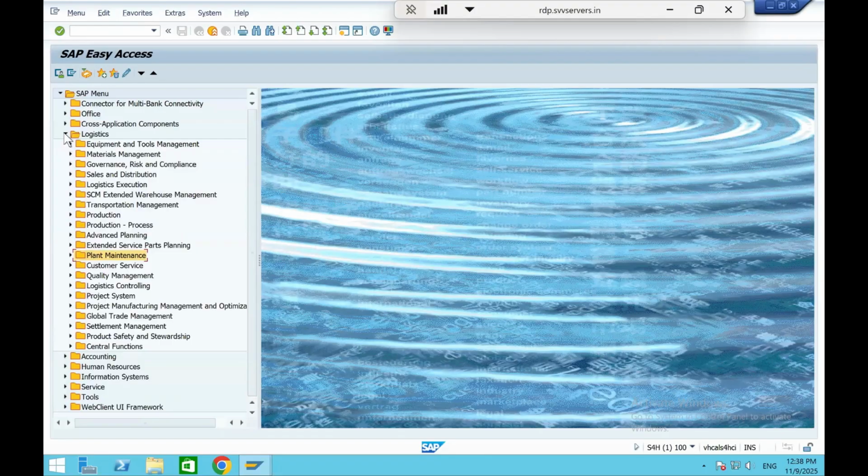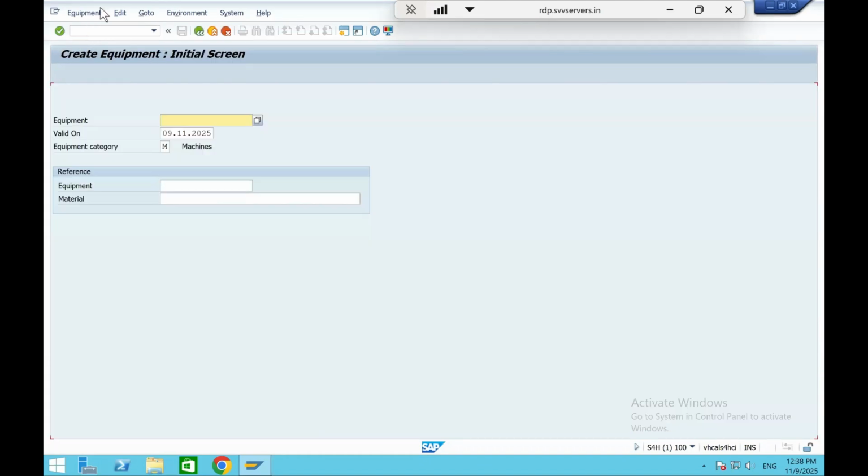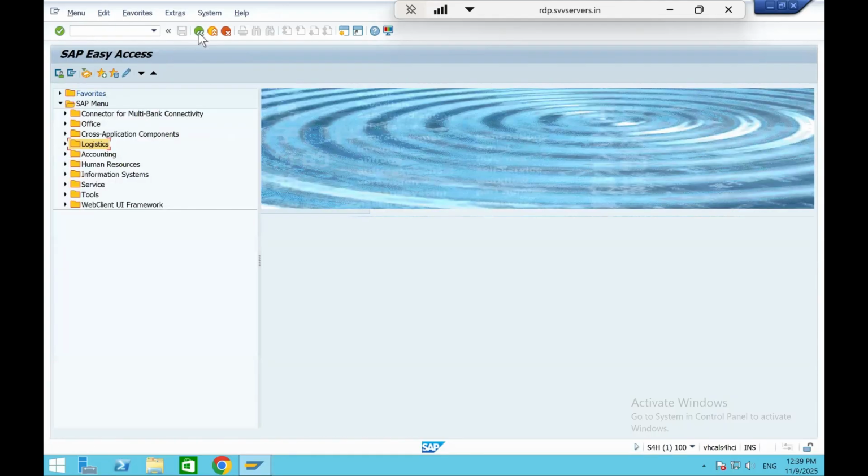This way you can access. Similarly, if you know the transaction directly, you can access it from here. I know IE01 is the transaction to create equipment, so I'll directly enter the transaction IE01 in the first field and click enter. It will open that particular screen. You got it, ma'am? Yes, sir.